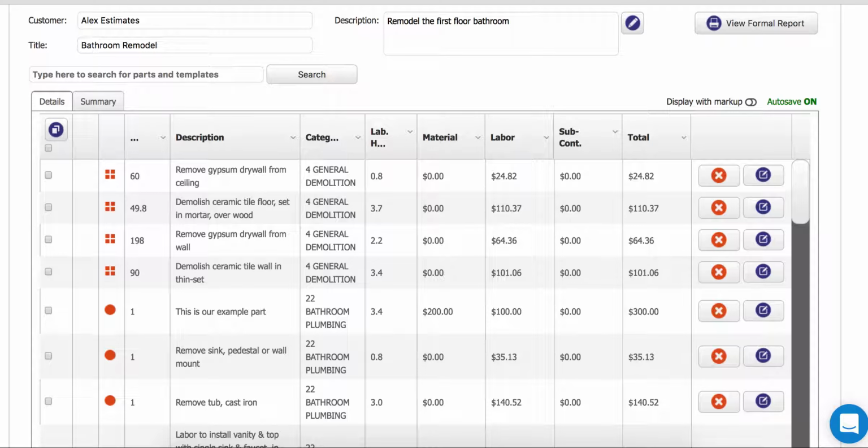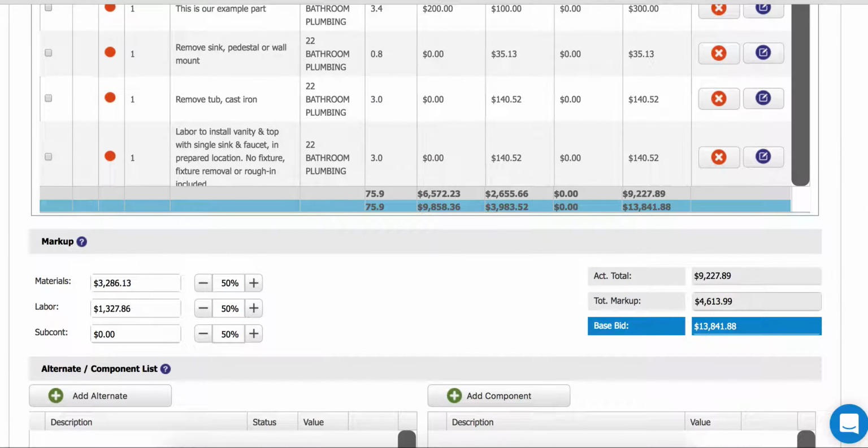Now when we're working in our estimate, you've got a little option here that says Display with Markup. And our markup down here is the next thing we'll talk about. So markup is a great place to handle overhead and profit. What we're looking at in our estimate here is just the actual total, which is about $9,200. So that's what it's costing to get this work done. And you can learn more about the markup just by clicking this little question mark here.